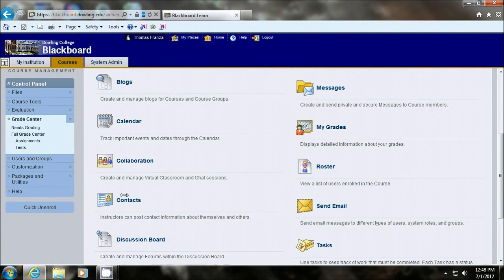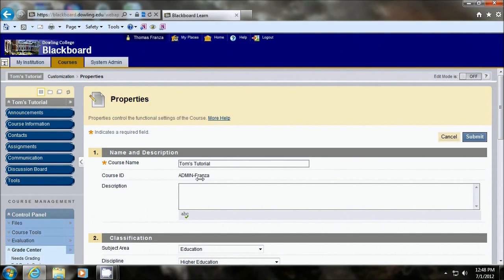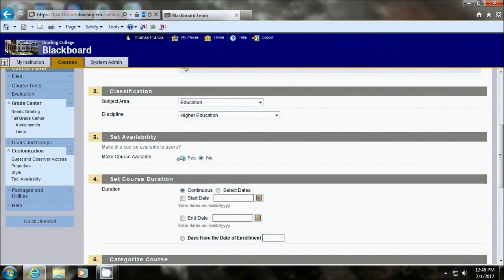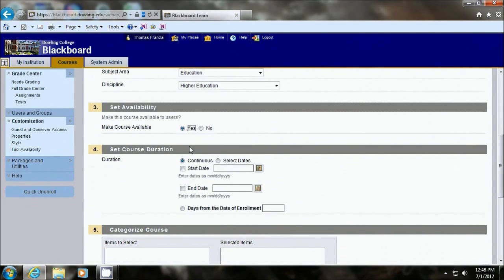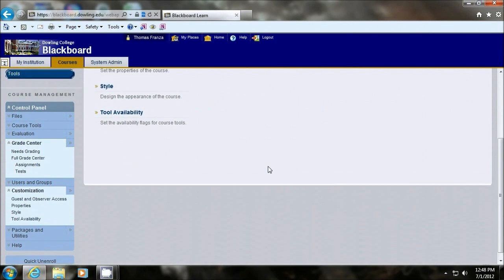Last but not least, we're not done yet. We need to make this shell available to our students. You click Customization, Properties, and you see where it says Make Course Available? You make the course available. There are other features in here that you can read up on, and we'll try to create some other videos for you, but that's all you do. Make the course available, click Submit, and we're done.